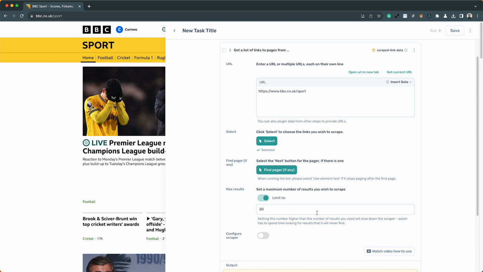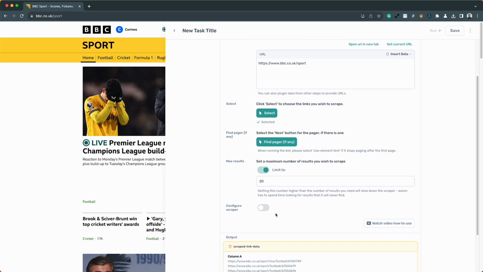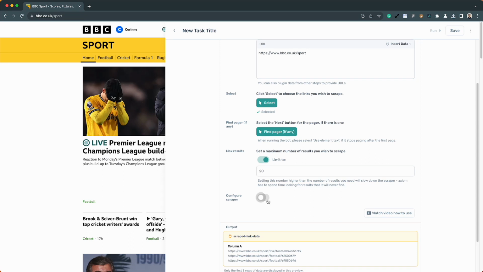Next up, if you're on a paginated page, you will need to just click on Find Pager, then select the next button. Pretty simple. Next, max results. Now, when testing your bot, keep this number low. Just extract somewhere between 10 or 20 so you can check the results quickly, and then put the bot into production when you're happy. Next, configuration of the scraper.